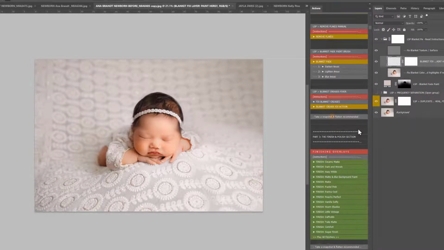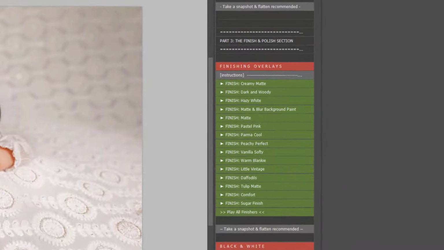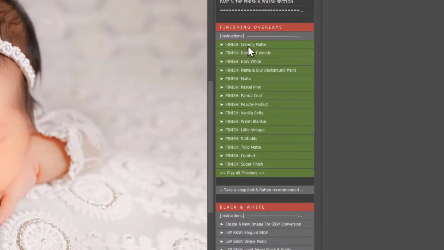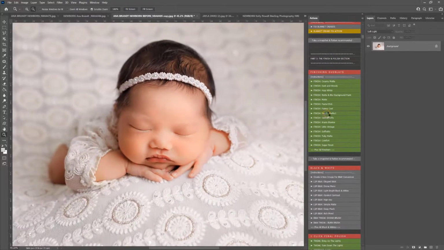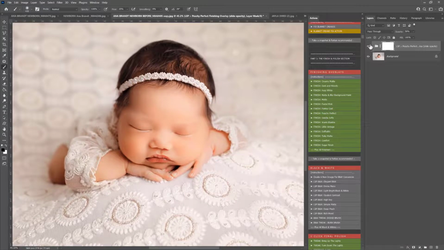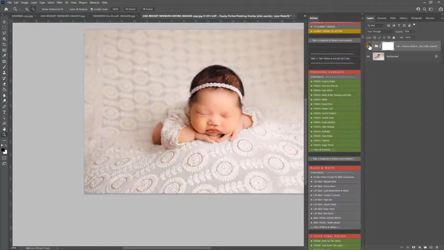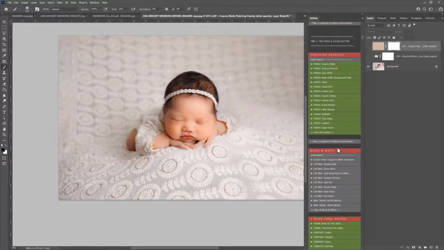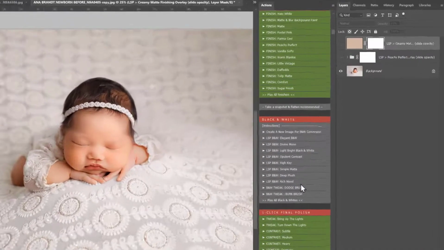And below this you have snapshot and flatten again. And then we're into the finish and polish section. These have lovely finishing washes: creamy matte, dark and woody, hazy white, matte, pastel pink, all the colours here, all the overlays that you can play. For example, let's go for Peachy Perfect there, and it adds these beautiful overlays to your image when you've finished editing. You just click them and play, or you can play all of them and mix and match. Again, the tutorials will probably show you how.